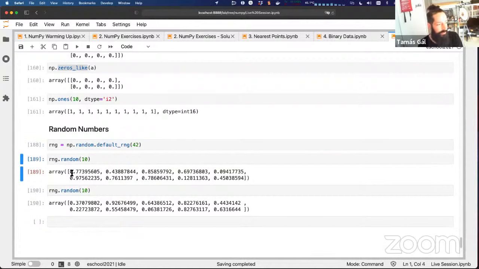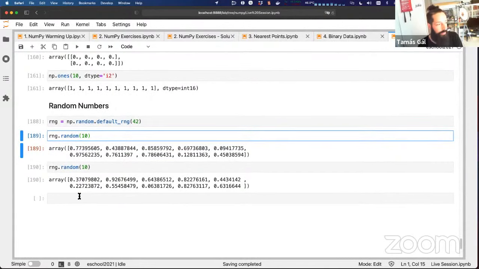You will also see as the first element 0.773, and so on. And the second call you will see as something like this. Make sure to call it like this. This is very, very important.